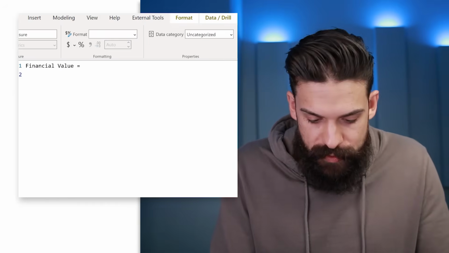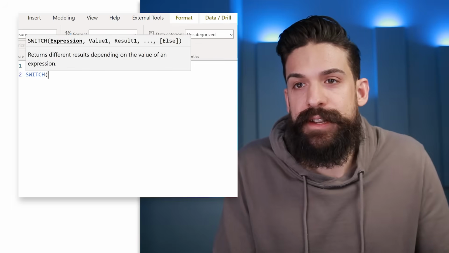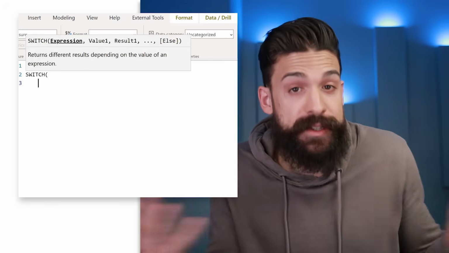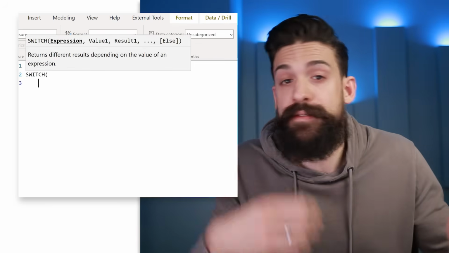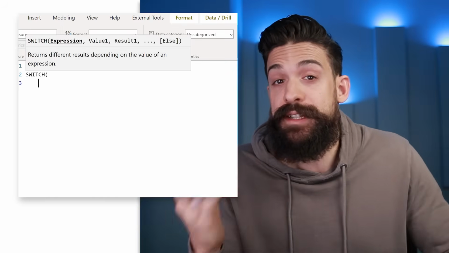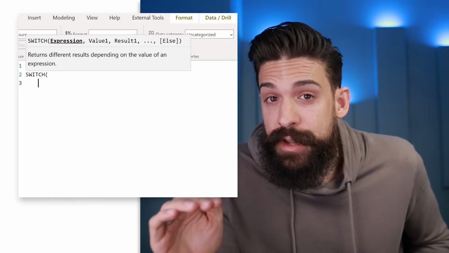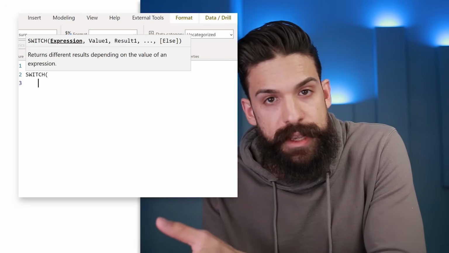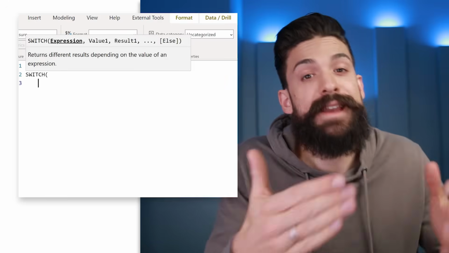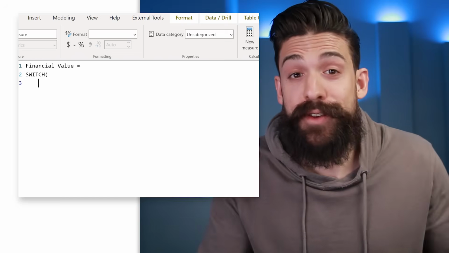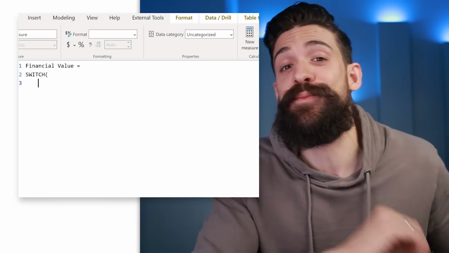Now here we're going to use the SWITCH function. The SWITCH function allows you to check the value of a certain expression and then say if this, then that, if this, then that. This is exactly what we need because we want to check what is the line item that we're on, and if it's sales, then I want to have the value from the measure sales. And if it's the cost of goods sold, then I want to have the value from the measure cost of goods sold, etc.